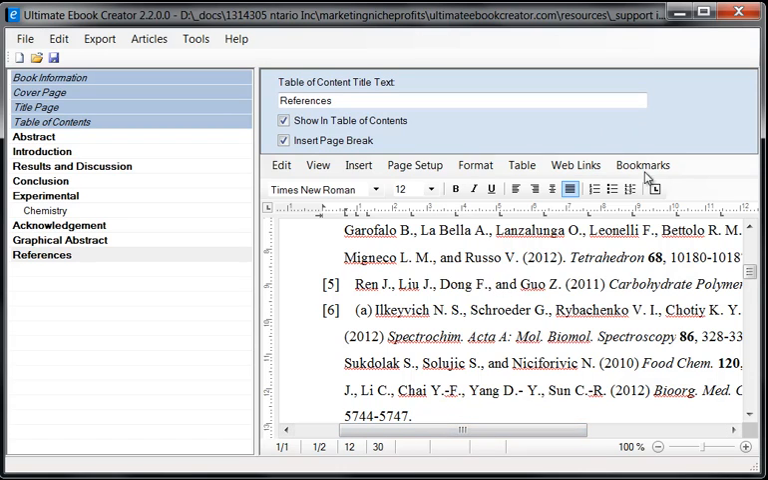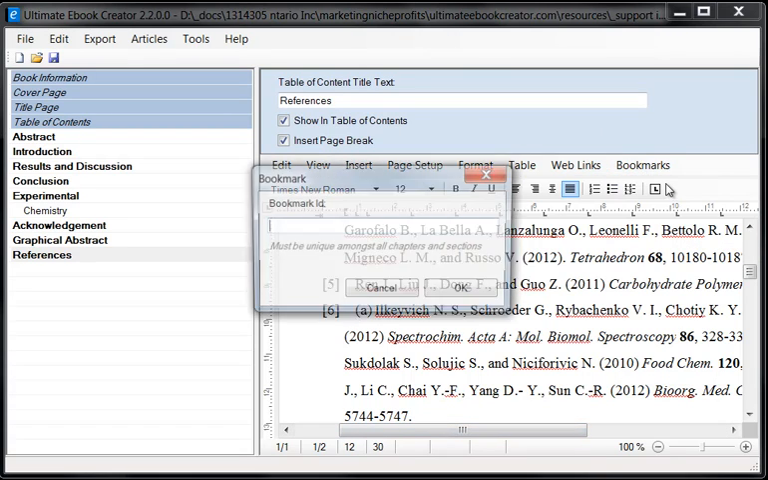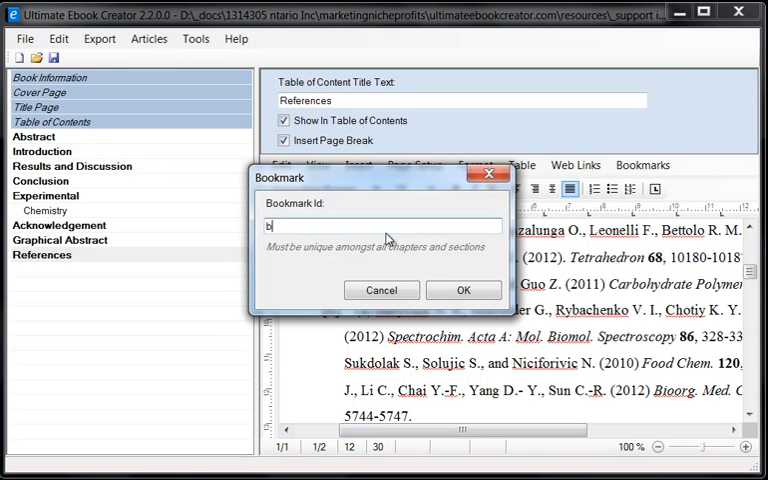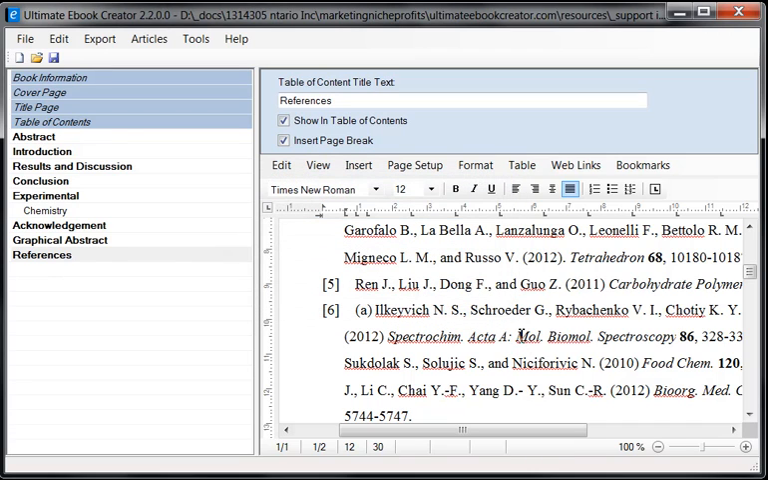So I'm going to create a bookmark, insert bookmark, and I'm just going to call it B5. Or let me call it R5 for references. So I'm just going to say Ref5. Okay, Ref5. Click OK.